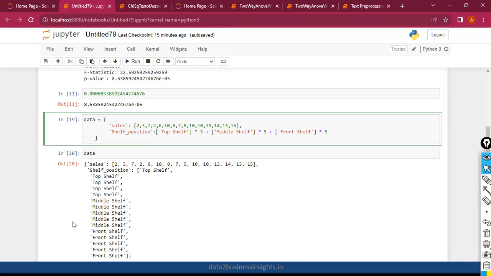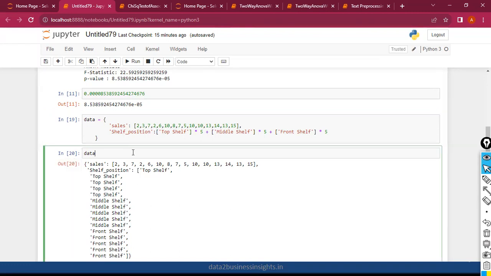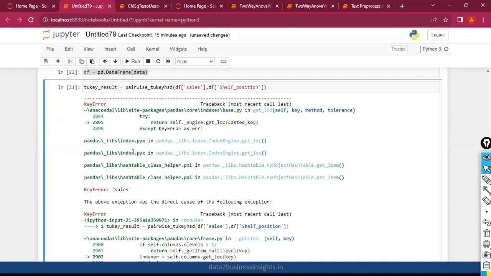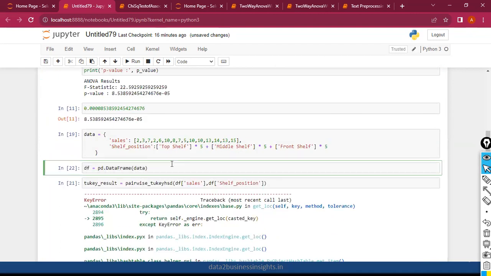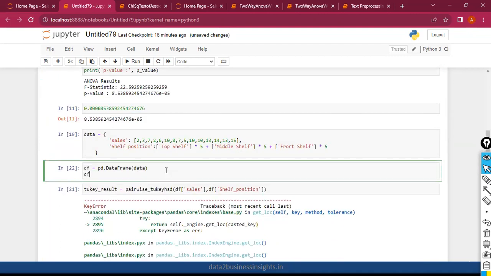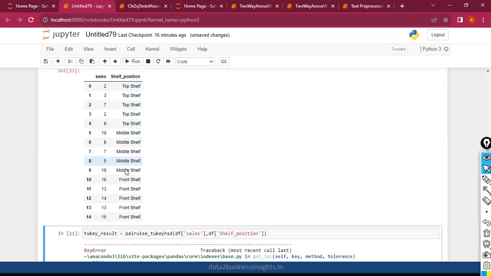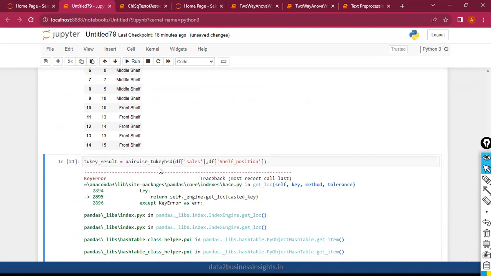Okay. What I will do is here, I will convert this to a data frame. That's the reason why it is getting confused. pd.DataFrame. And now if I do the df data frame, yeah, this is how I want to organize the table. Very good. It is doing a good job.